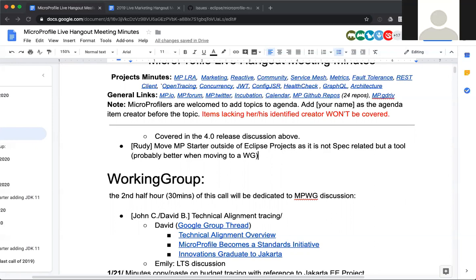Well, I was just going to say the original discussion was to have the MicroProfile repos focus on specs, not necessarily on implementations of things or tooling. Especially around tooling, we didn't want there to be a perception that it's a problem solved and let's just go off and do something else. We wanted to encourage innovation around tooling, and by putting the starter there.